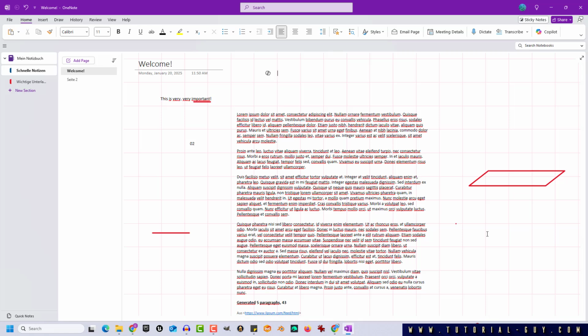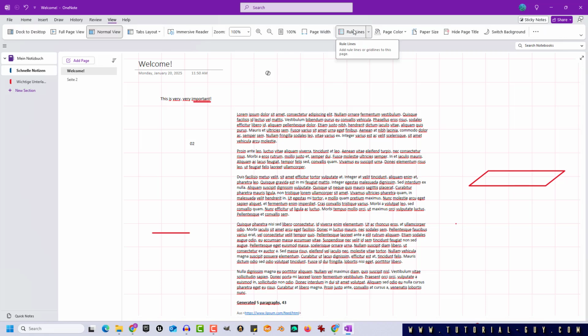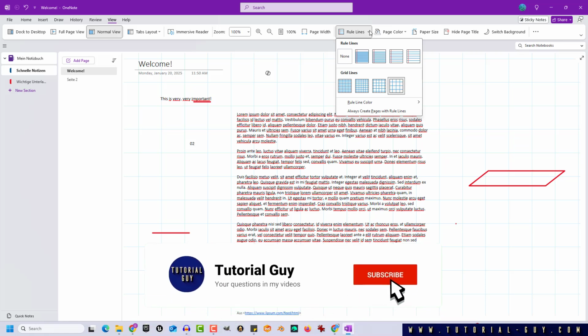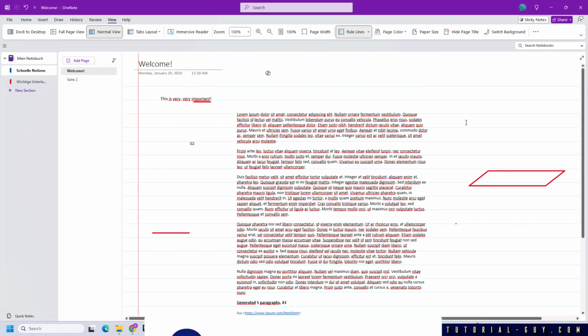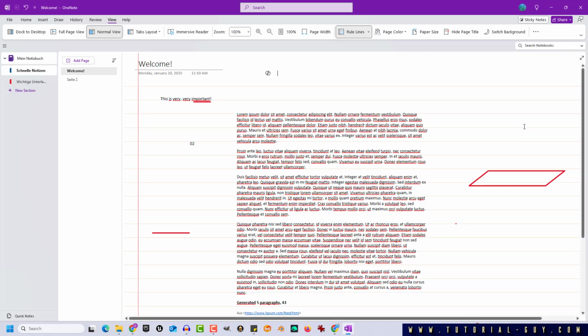To activate and edit these lines we switch to the View tab and find the Rule Line button here. If I click on it I can activate and deactivate rule lines. I can also use the drop-down menu to choose from ready-made selections of rule lines and grid lines, for example these. I can also adjust the color of the rule lines and grid lines, and for this tutorial I will choose a bright orange. And that's all you need to know.